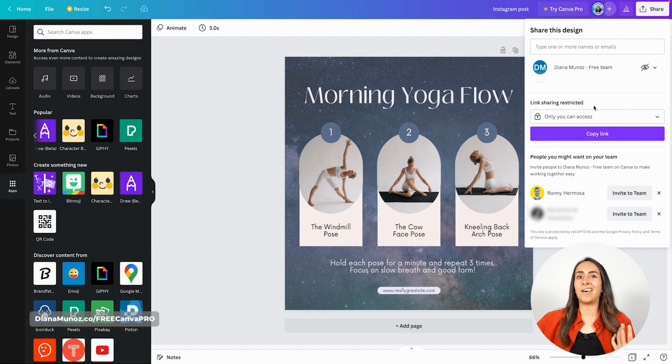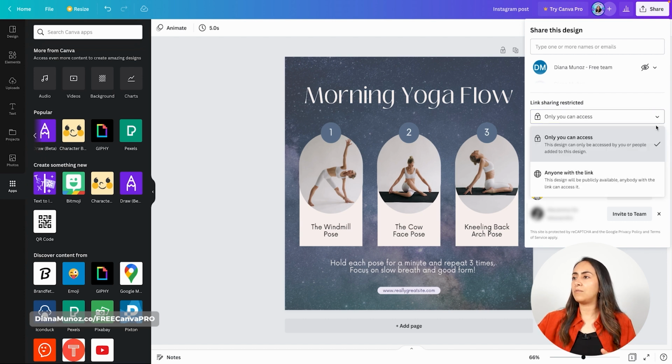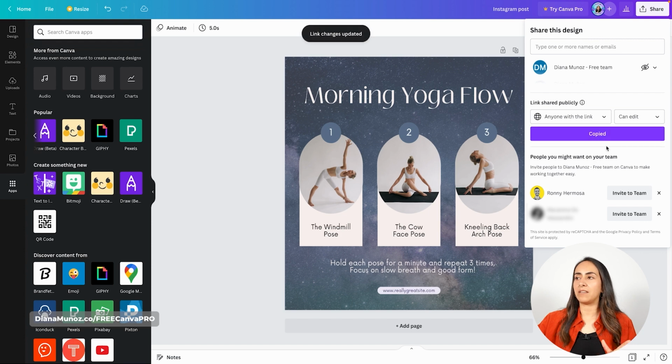And then you have the option to share this document or this design as a link so people can then enter and change anything on your design, even if they are not inside your team. So let's click on this arrow and then select anyone with the link. This design will be publicly available. Anybody with the link can access it. So you click in here and then copy link. You will send this link to anyone that needs access to the design.